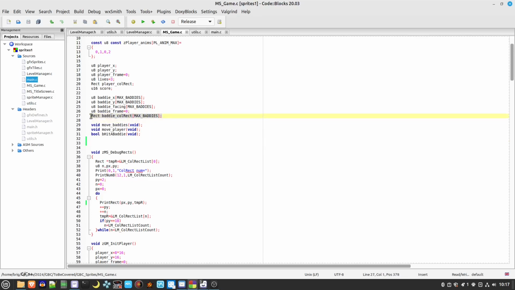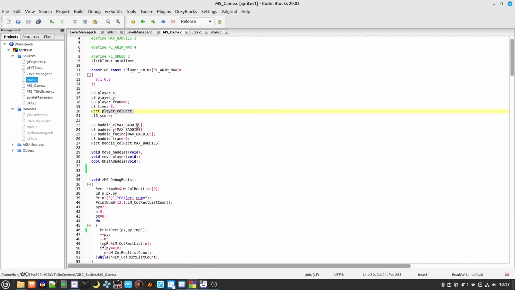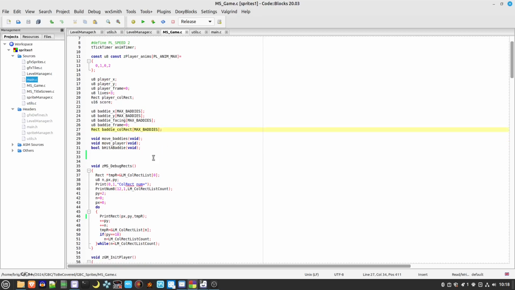So some of the things you should notice here is each character needs to have its own collision rectangle. So that's the player one there, and then each enemy has their own collision rectangle as well. So every time these all move around, we then need to check to see whether they actually hit each other or not.